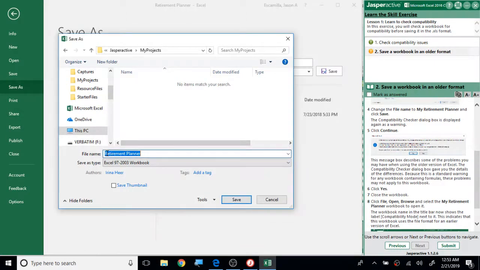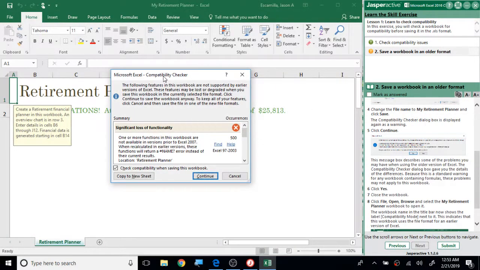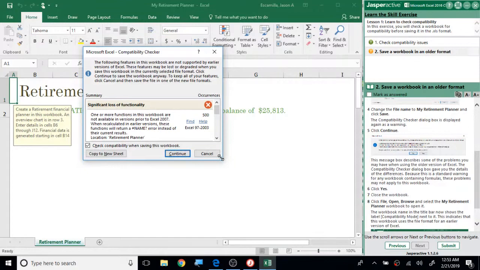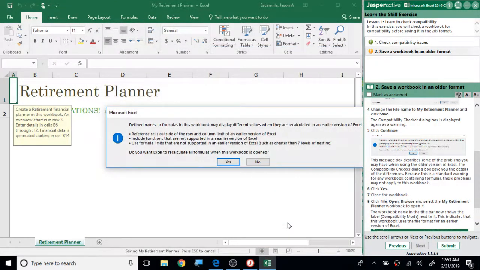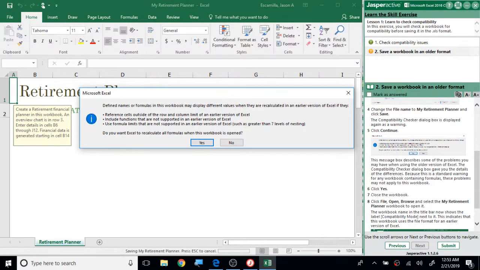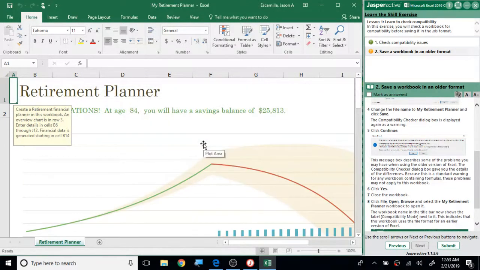So you can click right up front of Retirement Planner and add the word My, and it now reads My Retirement Planner. Go ahead and click Save, and once again you're going to get a compatibility checker box, and the only thing you need to do is click Continue, and it says, do you want Excel to recalculate all formulas when this workbook is opened? Once again, this just has to do with formatting the document to where it works in an earlier version of Excel. You're just going to say yes.